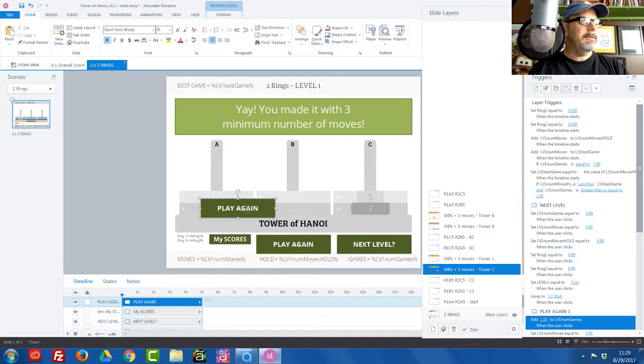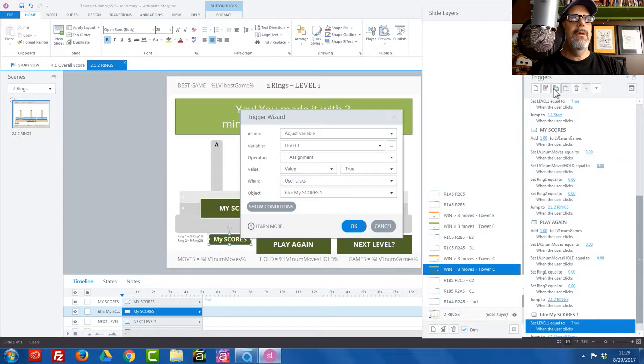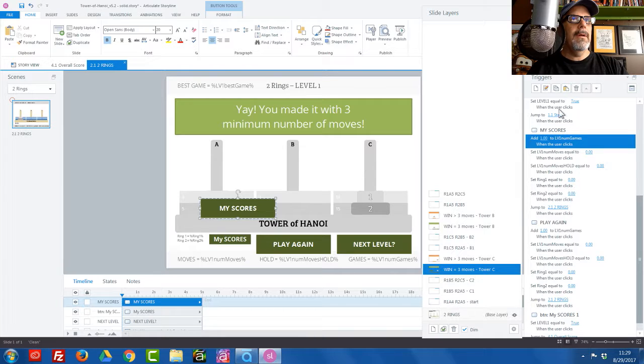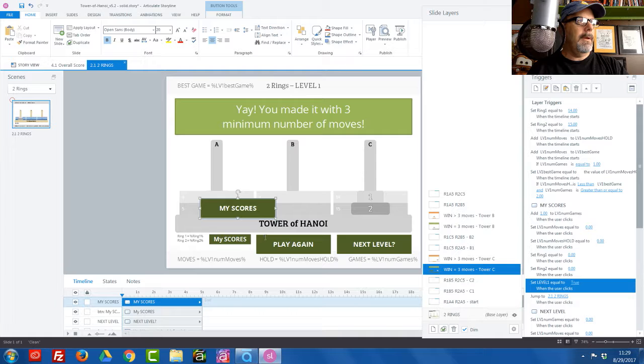And we're going to call this my scores. So we've got that. I'm going to call this my scores. And I need this one trigger right here, this level 1 to true. I need to put it on this button. Move that up and get rid of this button.